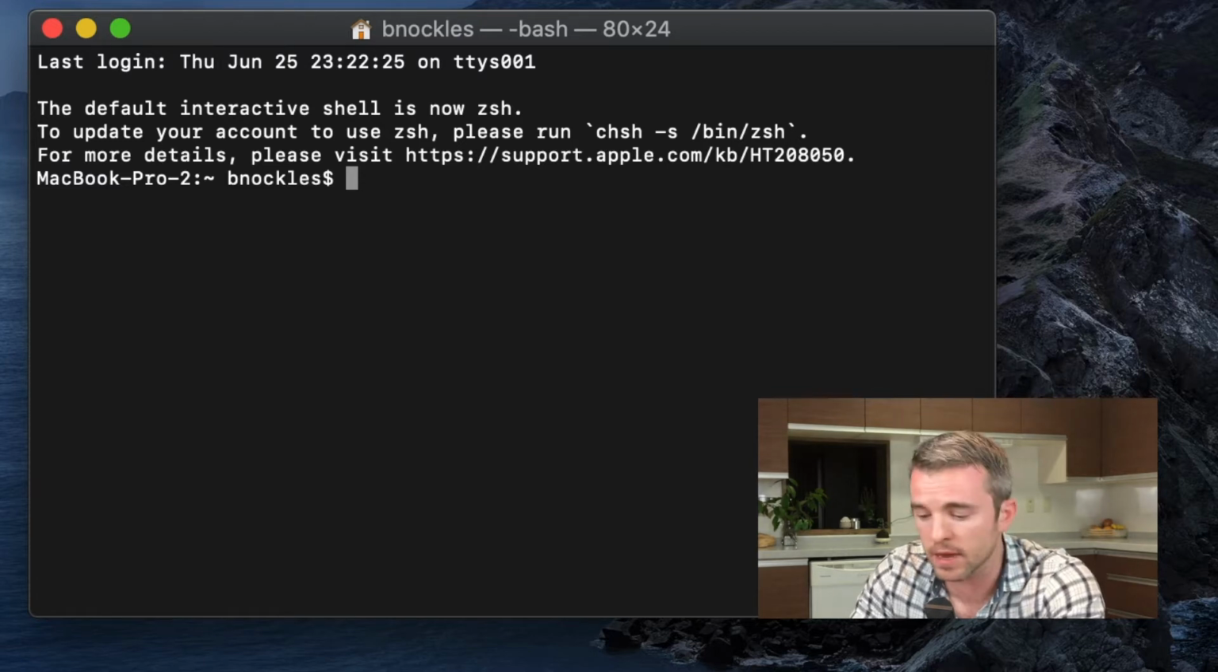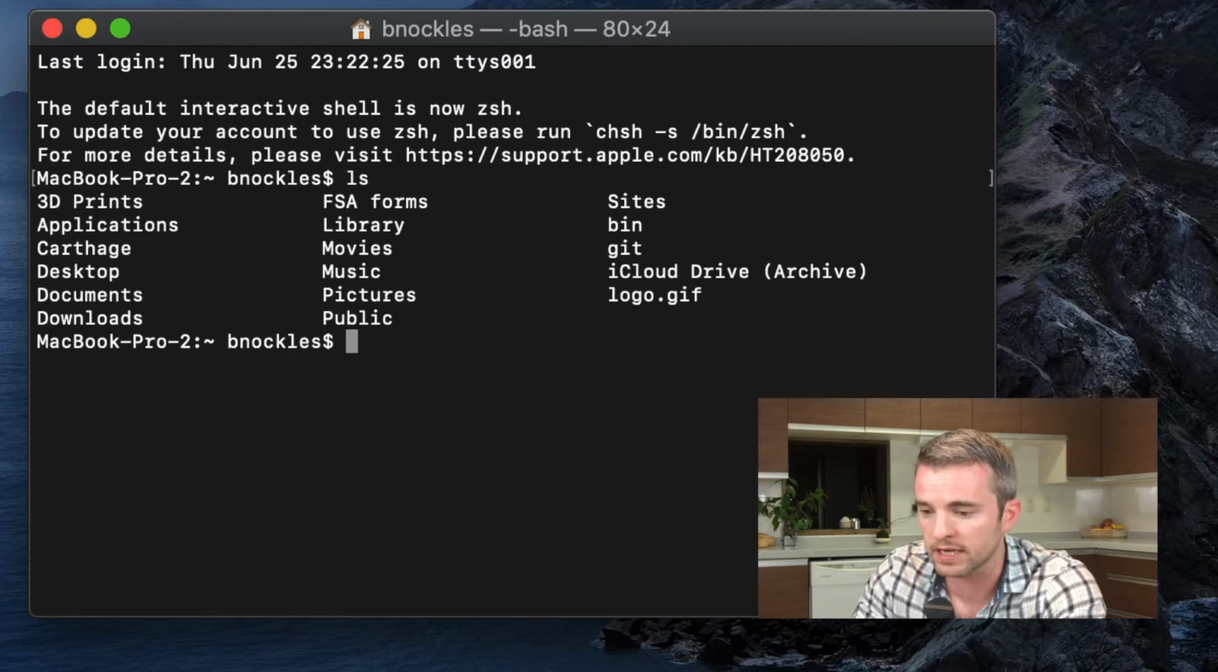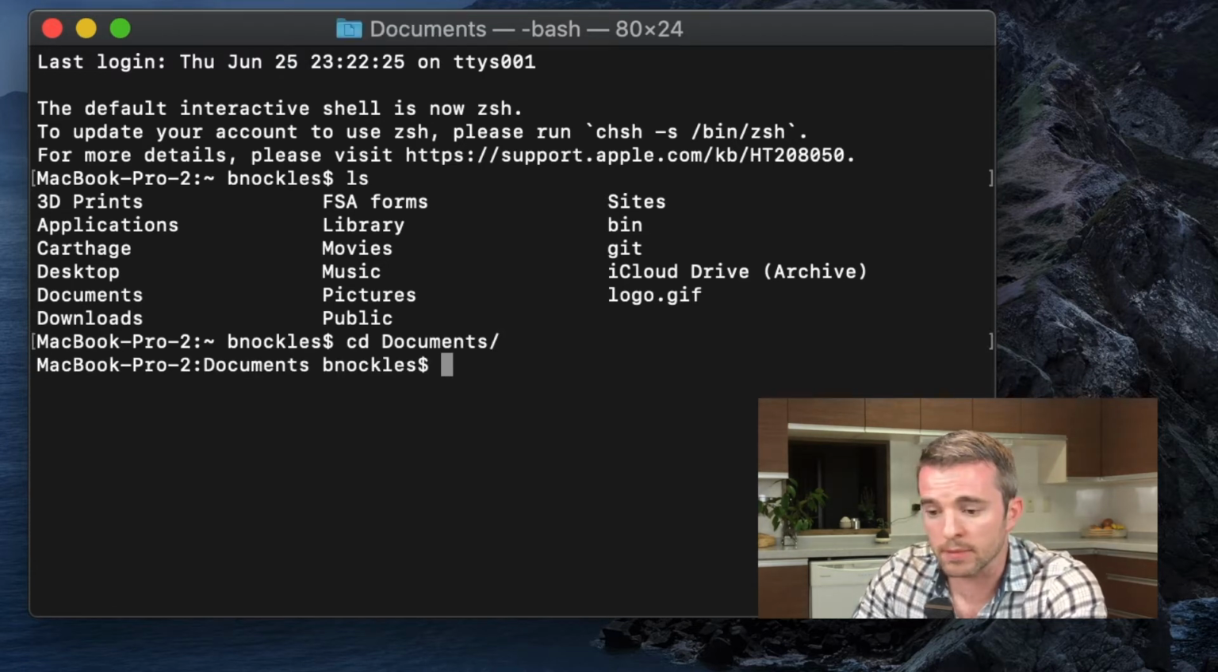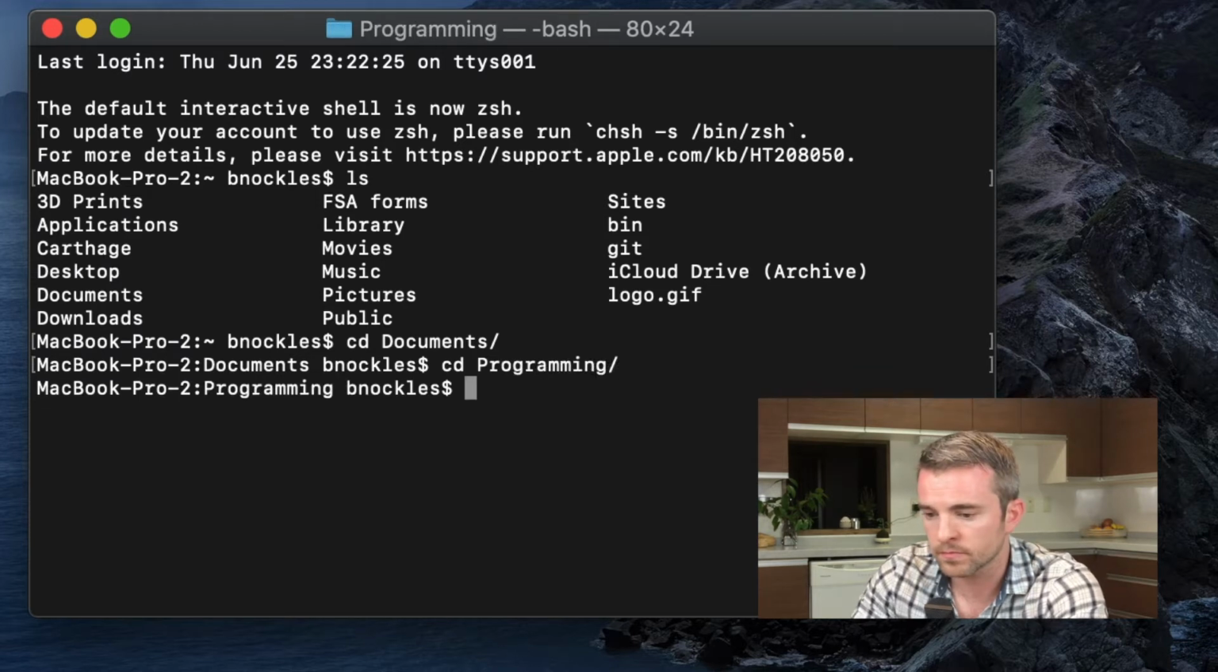So one of the first commands is ls, to list the files in your current working directory. If I type ls, I can see all of the folders inside of my home directory. If I want to navigate to one of those folders, I type cd, change directory, and I'm going to navigate to the Documents folder. As a shortcut, I can press tab to autocomplete. Now I'm inside my Documents folder, and I'm going to navigate into another folder called Programming. And here's where I'm going to create the directory for my project.